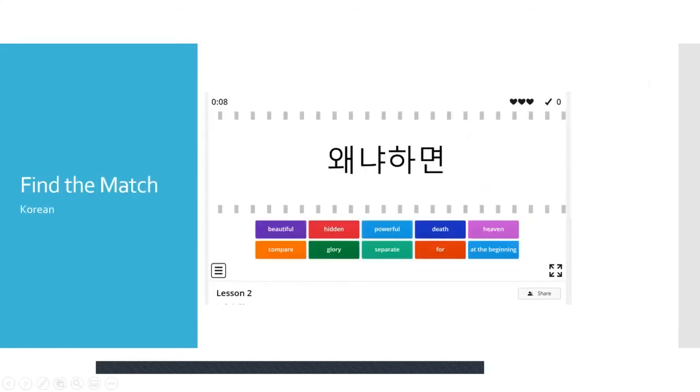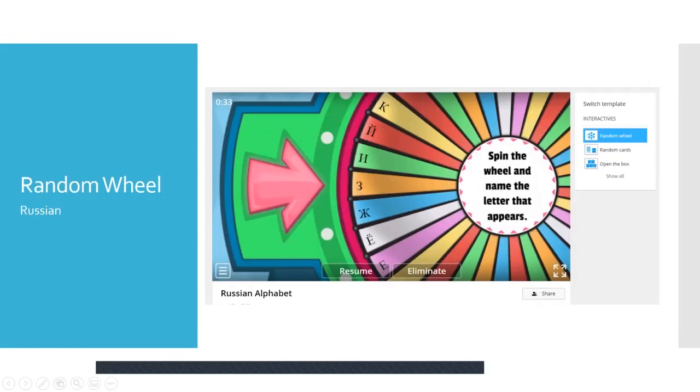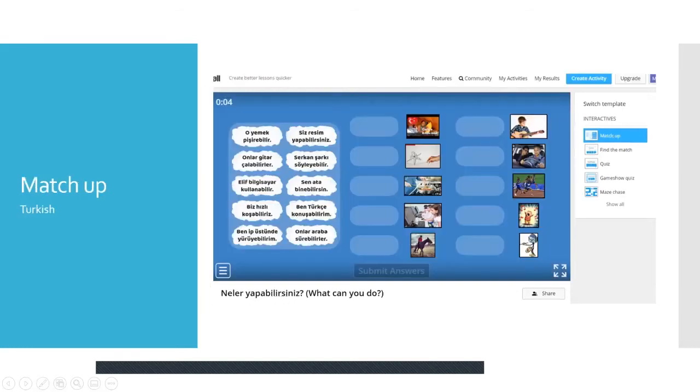For the matching, they come in different varieties. You saw earlier we had a matching of photos. Here's a matching activity where the words will come across from left to right, and the students will click on the appropriate translation. Here's the random wheel, which I use with students. You spin the wheel, so there's an element of excitement and suspense. And then when it lands, you ask different students to identify. In this case, it would be letters of the Russian alphabet.